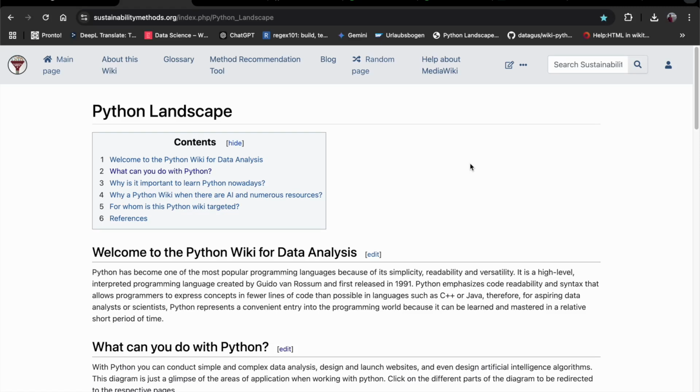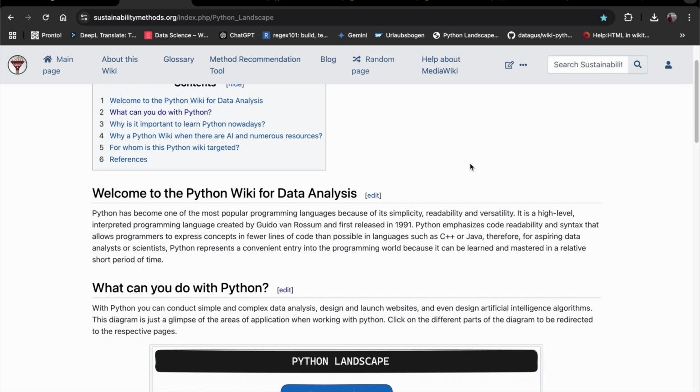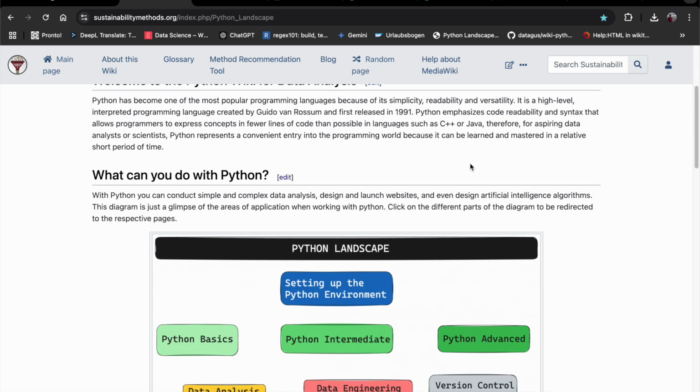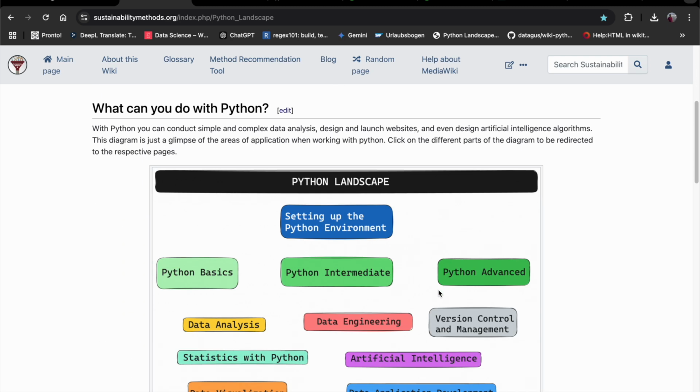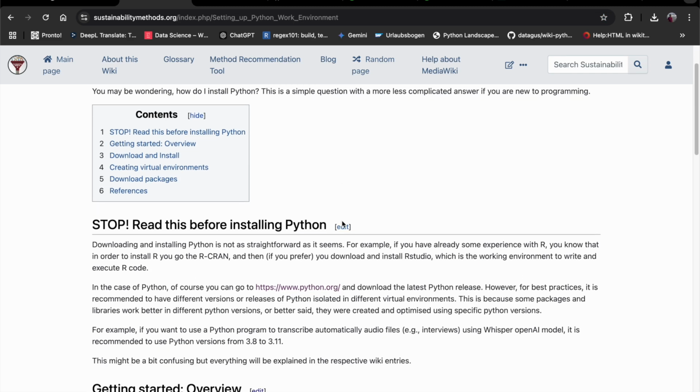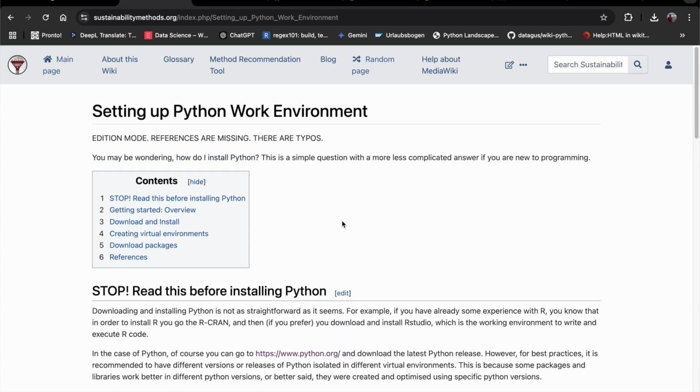Here today we will learn how to install and set up the Python environment with the help of the Python Landscape wiki. So here, if you're on the Python Landscape wiki page, you go to the setting up the Python environment, you click here, and then you will be redirected to the Python setup and installation page.